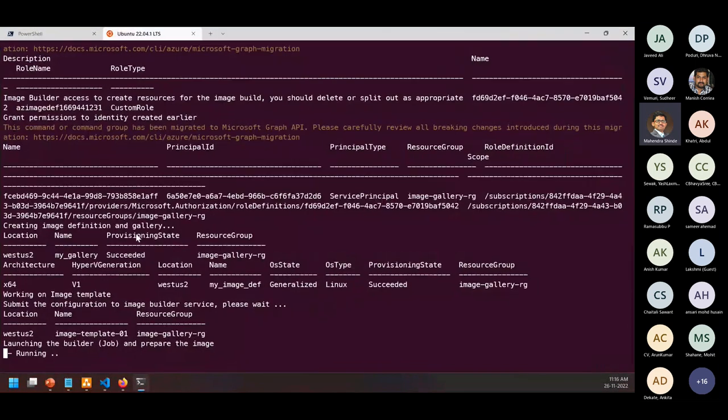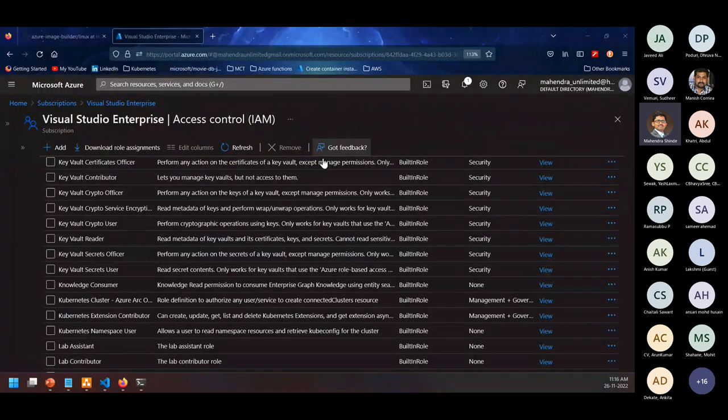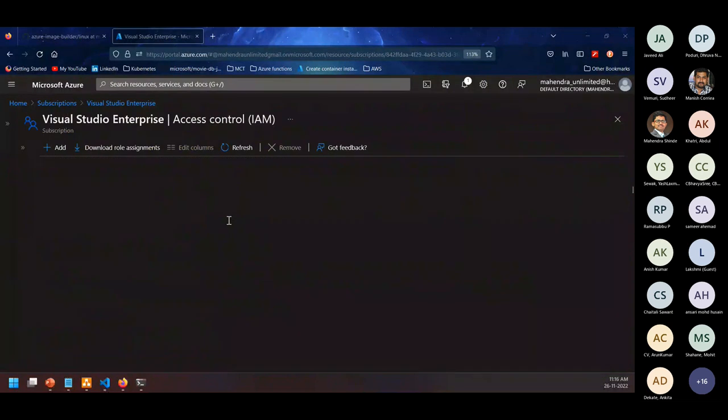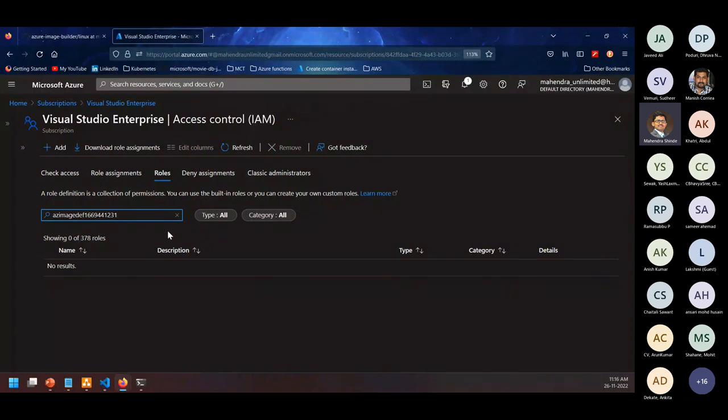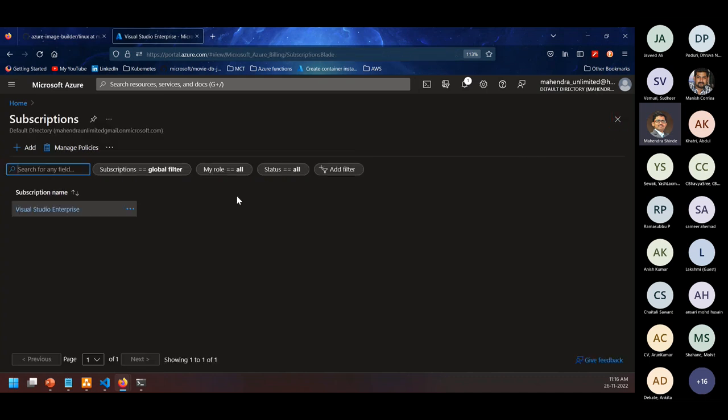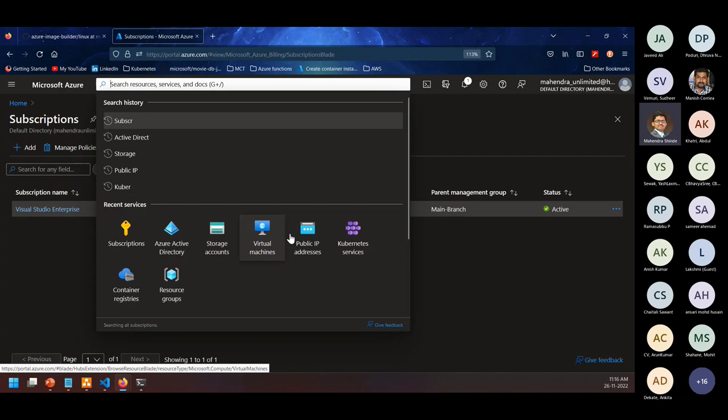Let's see if the role created by me is accessible from the Azure portal. Okay. This is the name of the role. Let me go and check if this role exists here. These are the list of predefined roles. And let's see if my created role appears here. On the Azure portal, it might take some time for these roles to pop up. These are the roles given to my Visual Studio Enterprise subscription. Maybe this role is not for subscription level. It's actually for resource group level. Let's go and check the resource groups then.